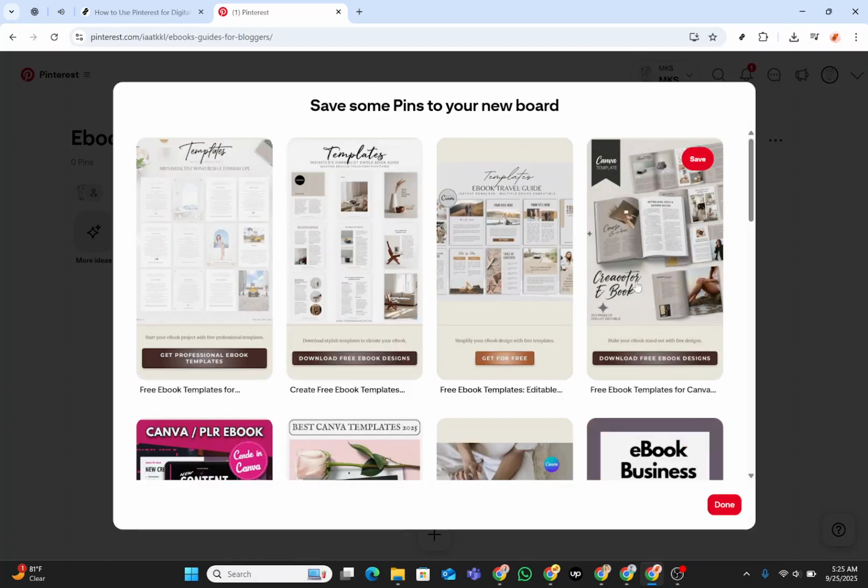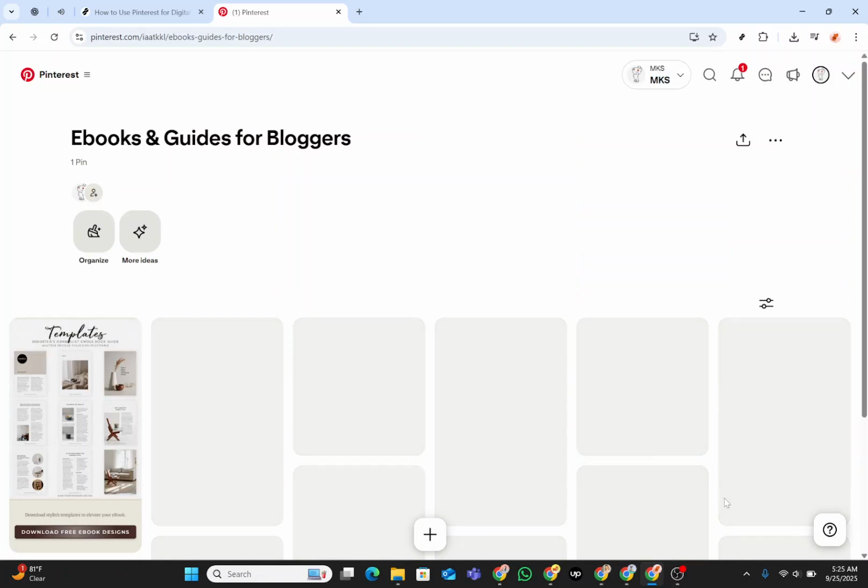Tailoring these boards specifically to your products will make it much easier for potential customers to find the content they are interested in. Now let's move on to the visual heart of Pinterest, your pins. You'll want to design high-converting pins to attract attention.